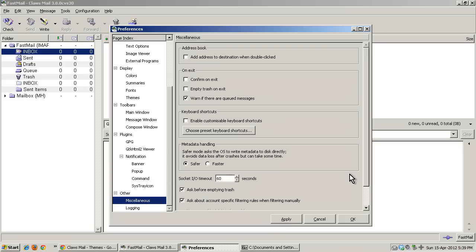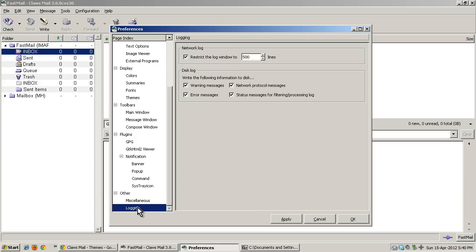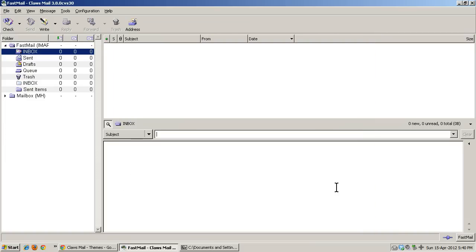Under miscellaneous, is there anything here I need to show? Probably just this one. If you're using this to synchronize mail and that's really important to you, you want this checked to synchronize offline folders as soon as possible. And I'll show the offline stuff in a moment. And then there's logging, which I would leave as is, and apply, and OK.